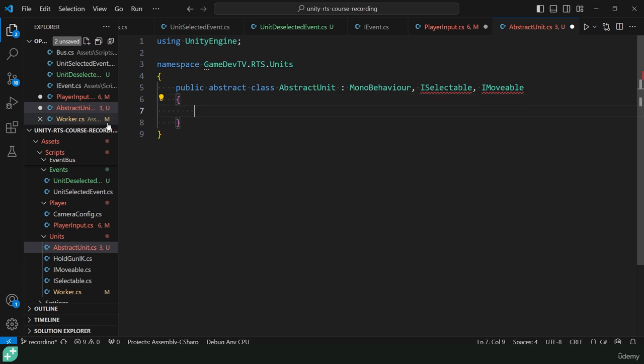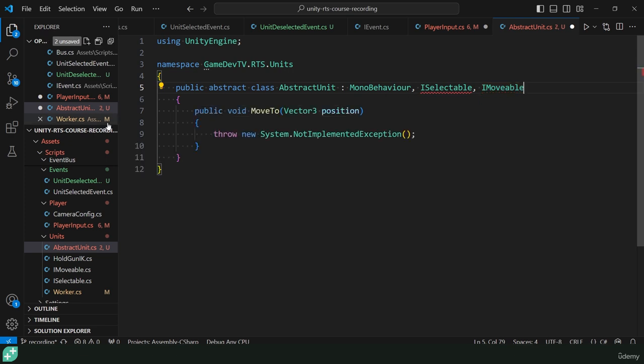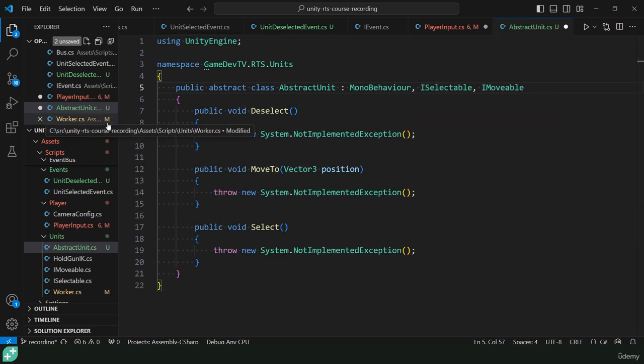Just a quick recap on abstract classes. We can't create instances of an abstract class. We have to make a subclass of the abstract class to create an instance. But what they do is allow us to group common behaviors and functionalities into one class that we can then subclass and have different variations or additional functionality on top of that. Let's go ahead and implement those two interfaces, where we'll get the public void Deselect, MoveTo, and Select, at least the signatures automatically generated for us by VS Code.